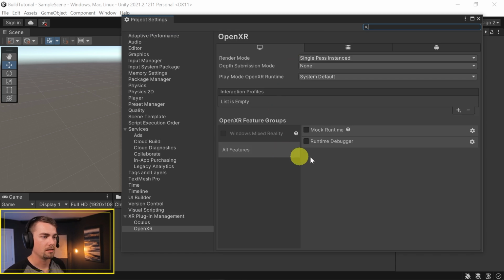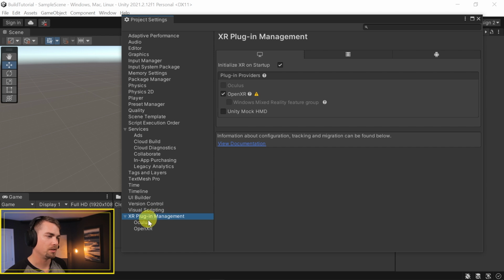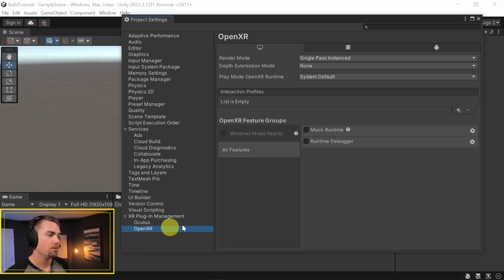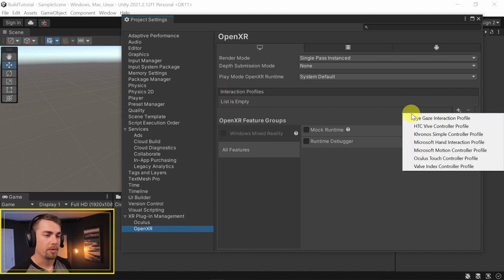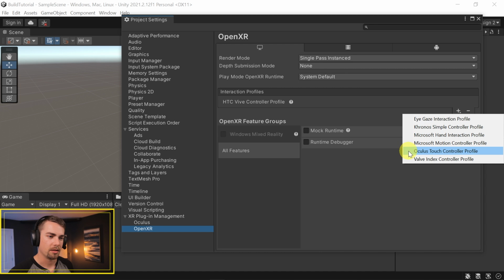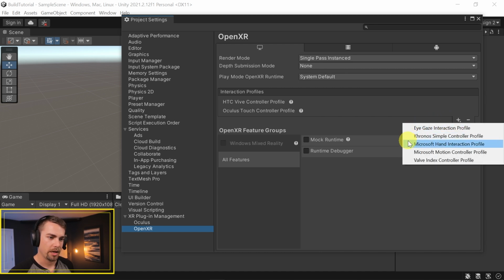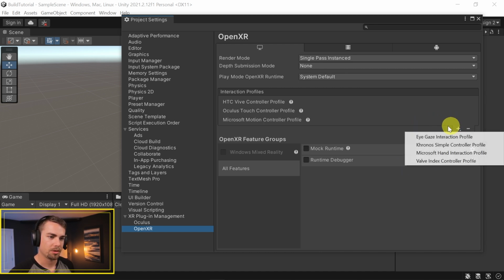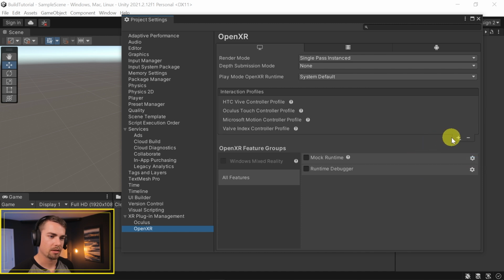So I can click edit, it'll automatically bring me to the OpenXR tab down here. So all it did was swap me over to this new OpenXR tab. And it wants me to add in some interaction profiles. So every device that you imagine your game being played on, add all of those profiles here. So HTC, we're going to add the Oculus Touch, we're going to add the Microsoft Motion Controller, and Valve Index. These are going to be your most popular controller profiles.